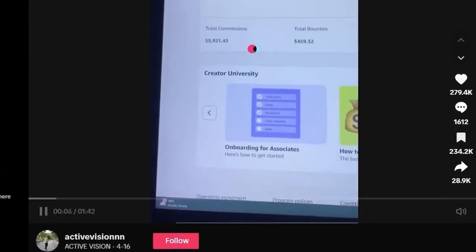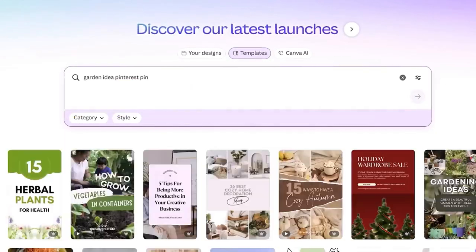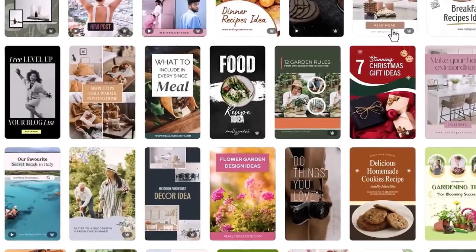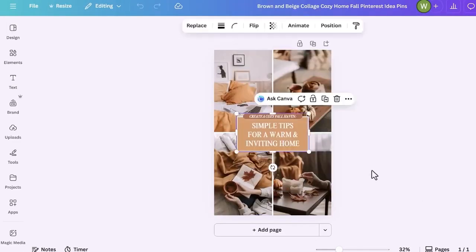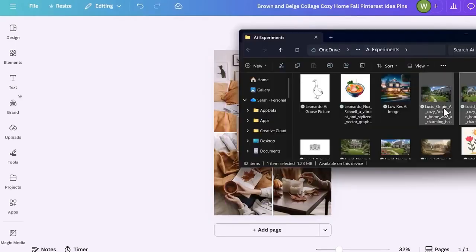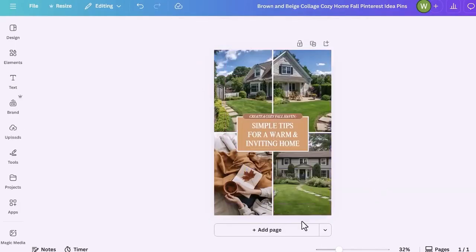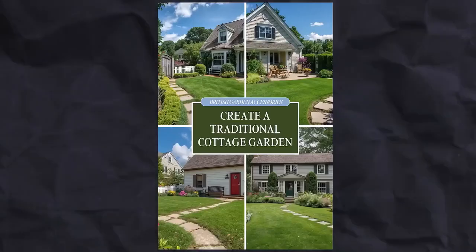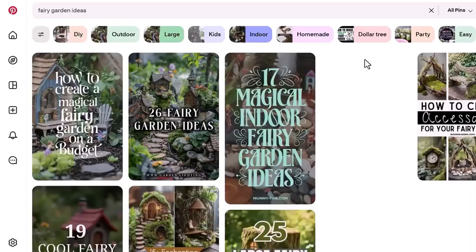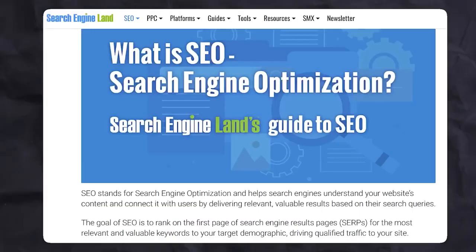The final step is to drive traffic using Pinterest. Create a Pinterest business account. Then go back to Canva and create vertical pins using the images you generated with AI. Add big, clear text like "15 cozy cottage garden ideas you'll love" or "must-have cottage garden accessories." Upload these pins to Pinterest. In the title and description, include keywords people might search for, like cottage garden ideas, garden decor, or garden accessories. Paste the link to your Medium article as the destination URL.